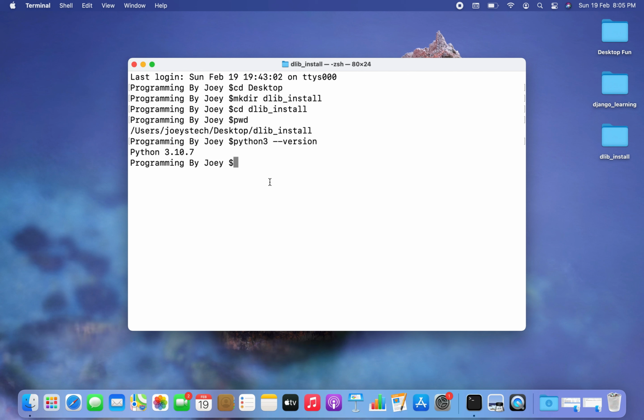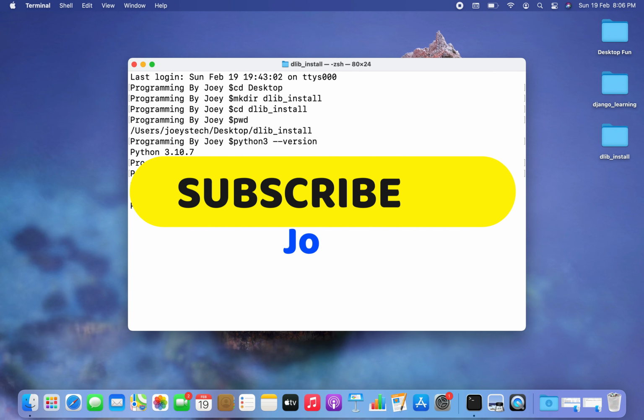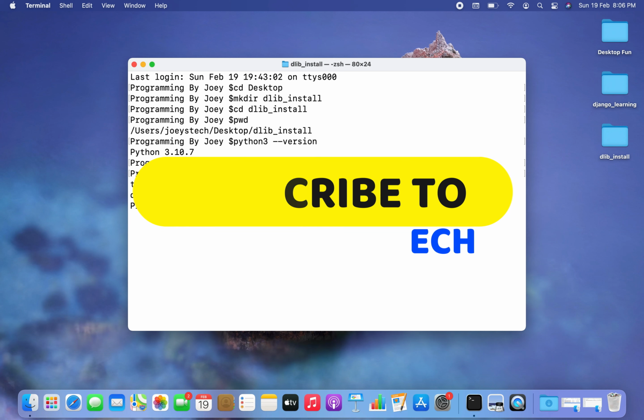Now let's create a Python virtual environment. The command is very simple. It will be python3 -m venv, which stands for virtual environment, space, the name of the virtual environment. So I'm going to name it dlib_venv. I hit enter. If the execution of this command doesn't throw any error, that means dlib_venv has been successfully created. Let's check it by typing the command ls -ltr. You can see dlib_venv has been created.